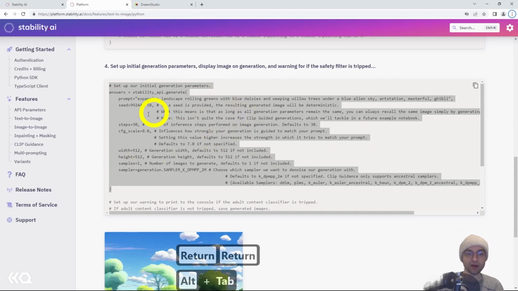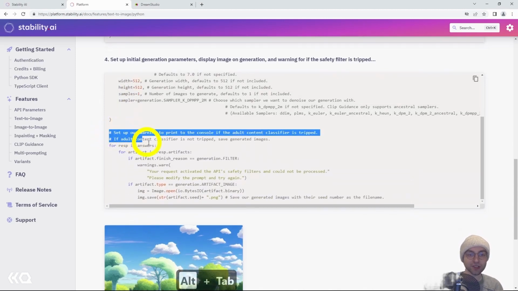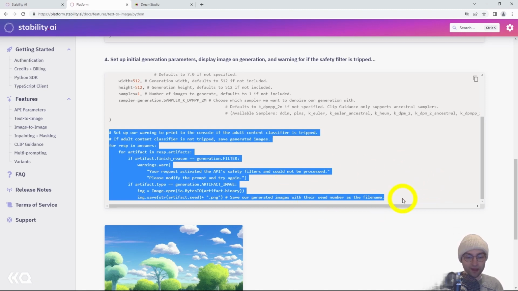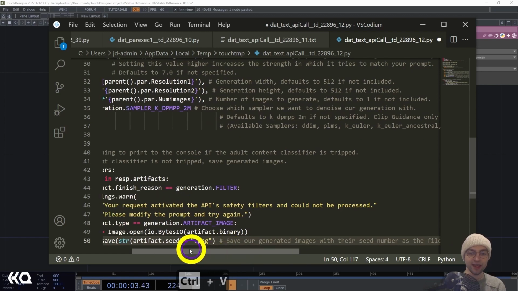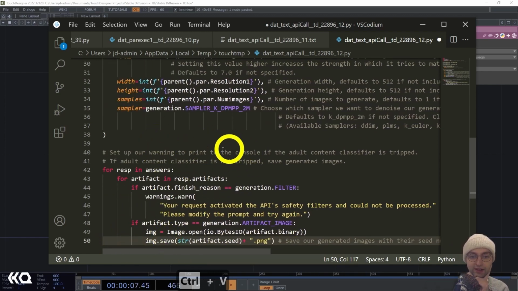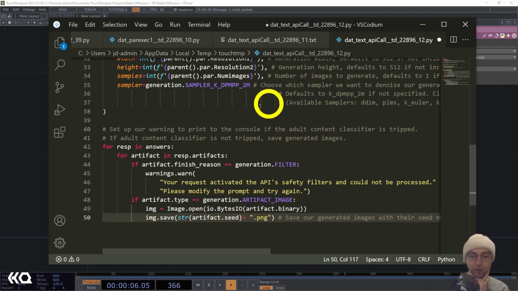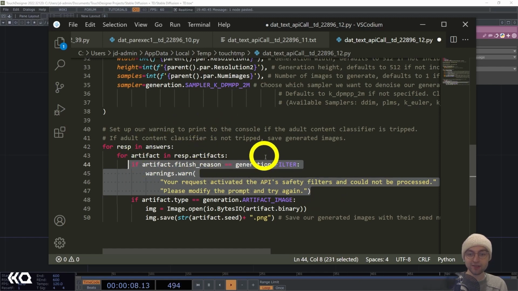Anyways, moving on to our demonstration code, where we'll copy and paste this final section and add that to our code. So I'm going to copy that, and then we'll paste that in. And you can see here that we have a number of things going on. We are setting up a warning to print to the console, which is the text port in TouchDesigner, if the adult content classifier is tripped. So if we send in some kind of prompt with adult content, it will trip that and not generate an image. And then if it's not tripped, we want to save those generated images. This is a way to provide some sort of error or warning when that particular state occurs. Otherwise, you might not have any idea why you're not receiving an image back. So we're going to leave this section with the warning alone. That is fine as is.